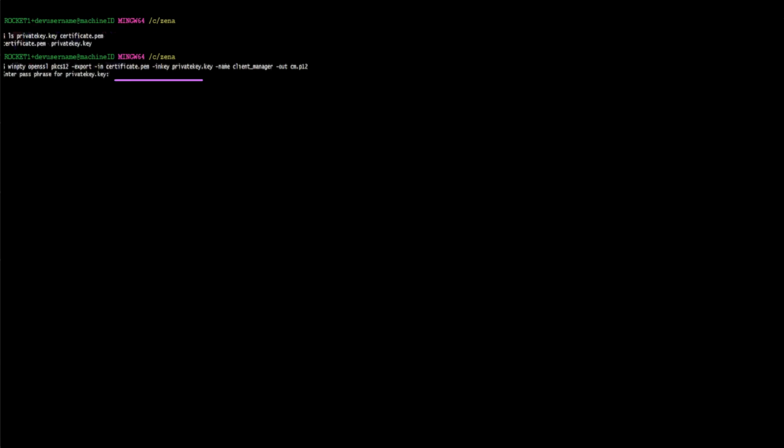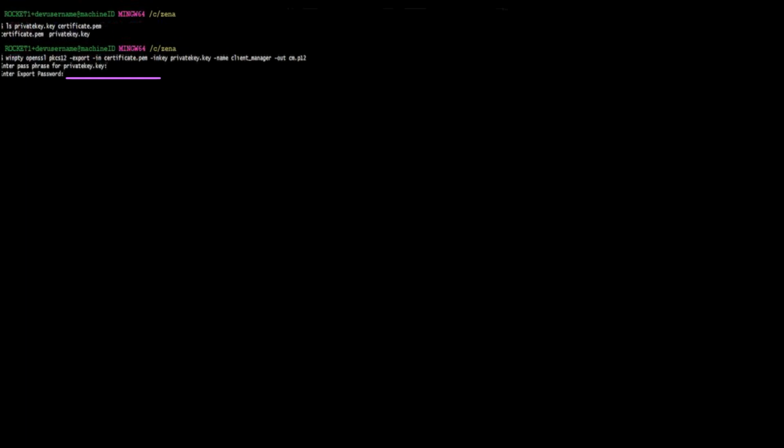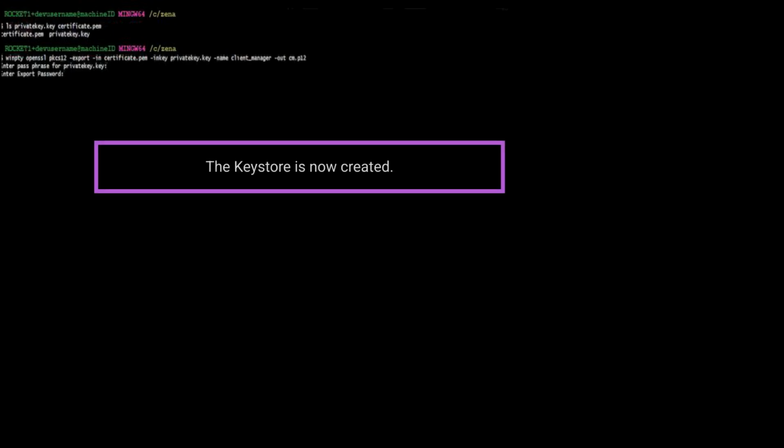Enter the passphrase set up while creating the private key. Set up a new export password for the key store. This will be used as the password for the key store we create. Note that this password should be the same as the private key's password. The key store is now created.